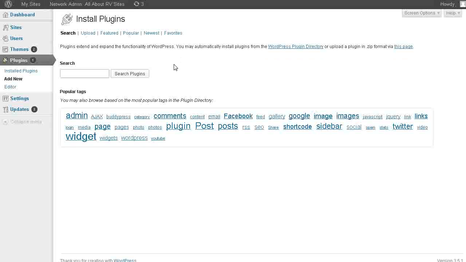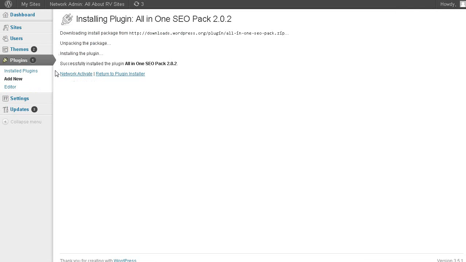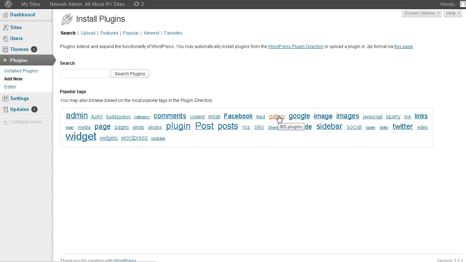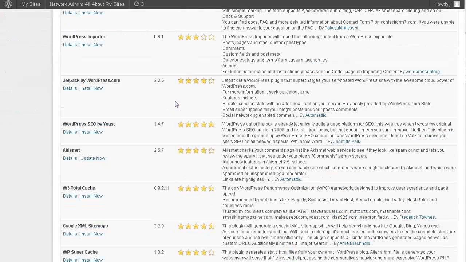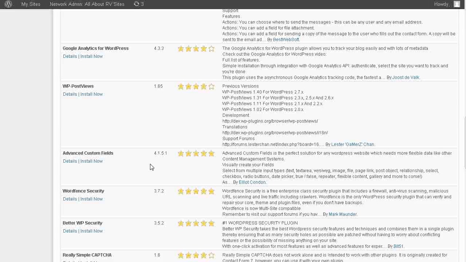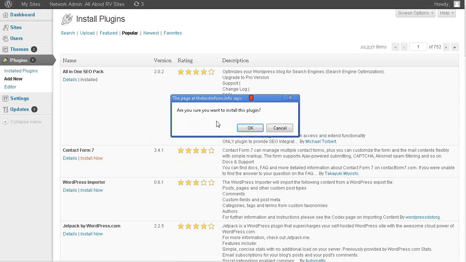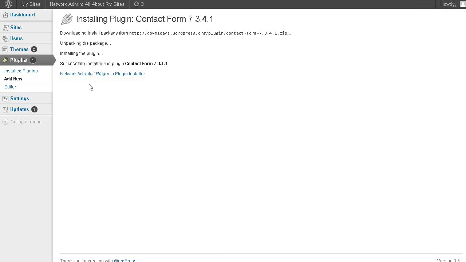Okay, so let's install some plugins that we're going to want to use here. Well, let's go up to Popular here, and let's install All-in-One SEO Pack. And now here you can do a network activate, and we'll come back to that. Let's just go back and install another one. Back to this plugin installer here. Let's go back to Popular, and let's install a couple more here. For example, okay, let's go with Contact Form 7. So install now, and OK. And there we go. Okay, so we have 2 plugins installed.